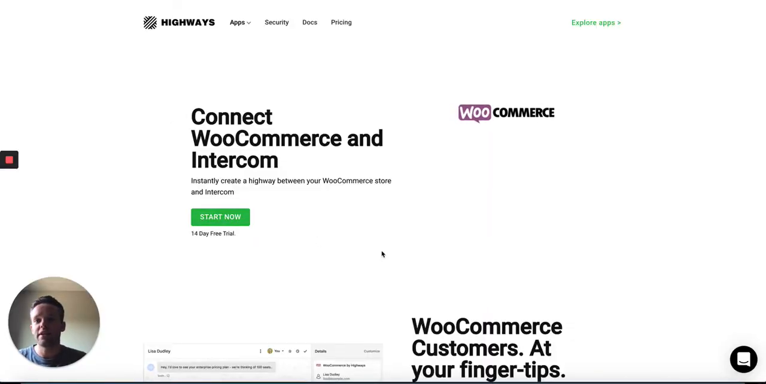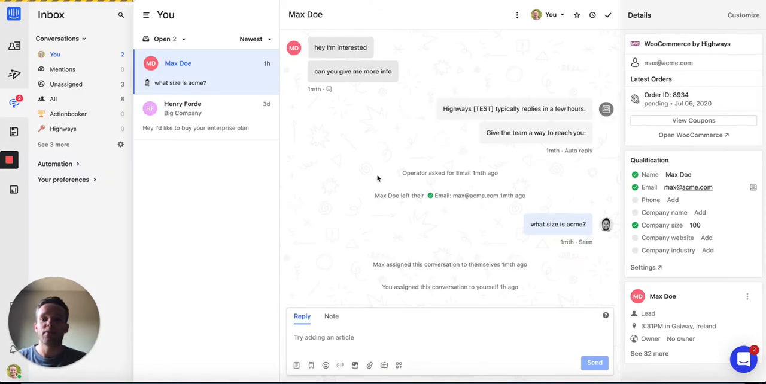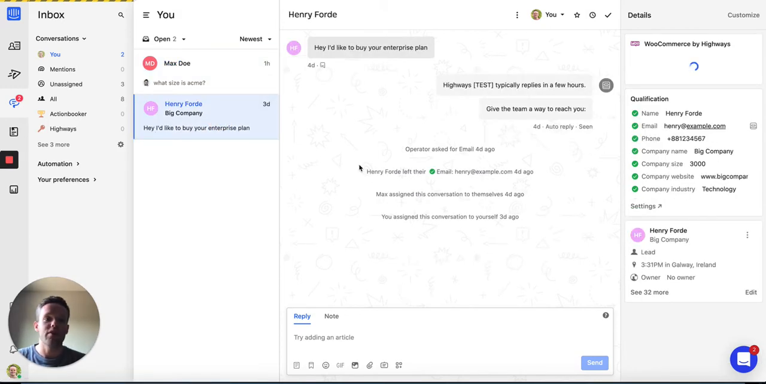Once you've gone through that installation process, which is really quick, you just need to authorize Intercom and then enter your API keys. You'll be brought back to your Intercom inbox, and this is what it looks like here. And I have two conversations open, one of which is an existing customer, Max Doe, and Henry Ford is a new customer who is not in WooCommerce.